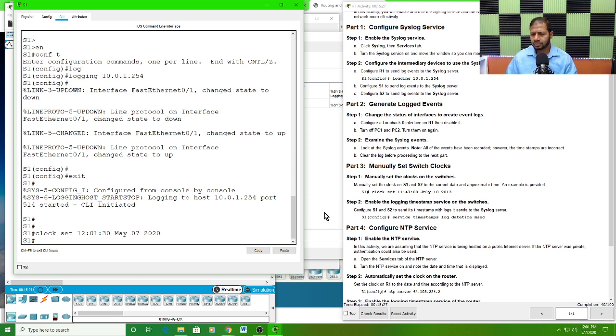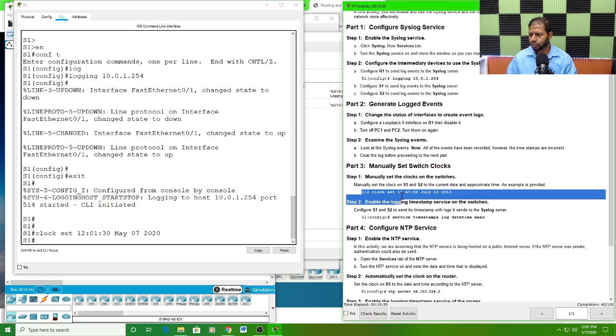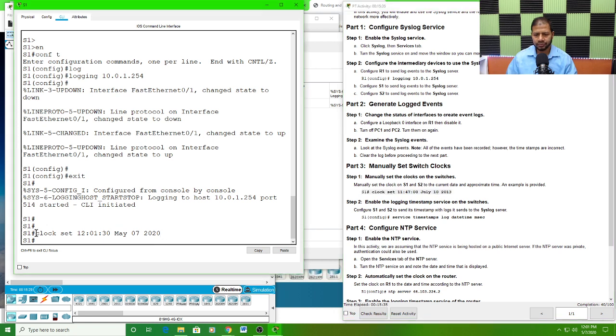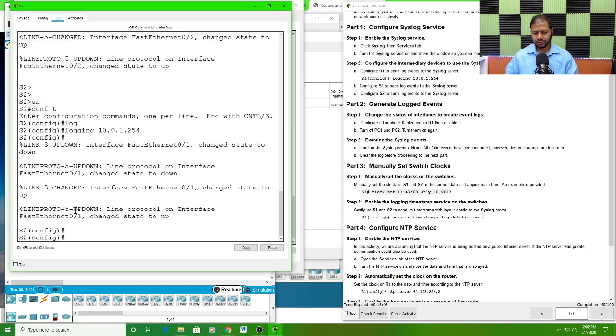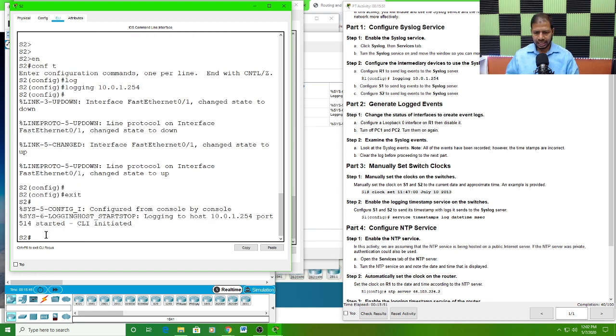That's all in this step one. We're going to do one step at a time. So I'll do the same thing on my other switch. This time I'm going to copy this command. I go to the S2, exit from the global config mode, and I'm in the privileged exec mode. I'm going to paste that command, clock set 12:01:30. This time, since about a minute passed, I'm going to make it a few seconds more, so I'm going to do 12:02.